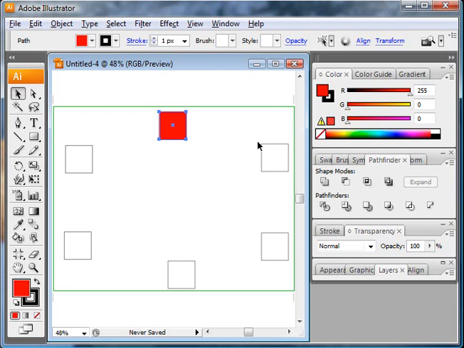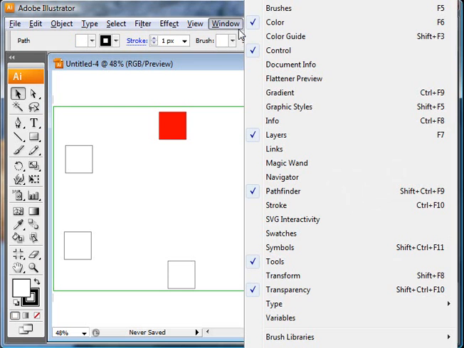Alternatively, I can come over to the color palette on the right hand side. If you don't see the color palette, choose Window, Color, and make sure that there's a check mark next to color.